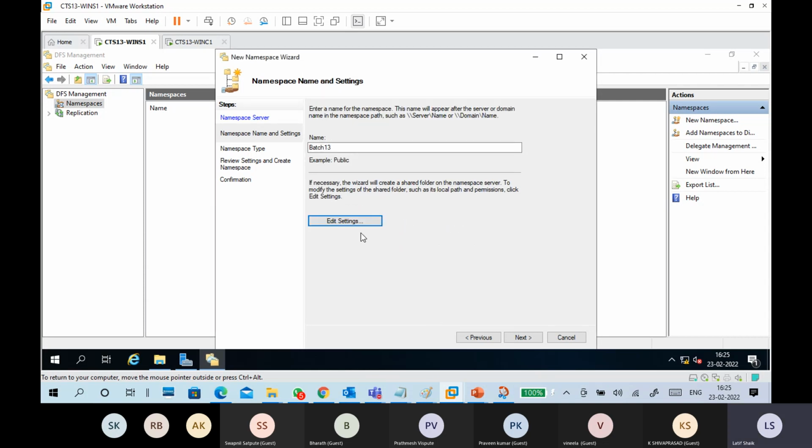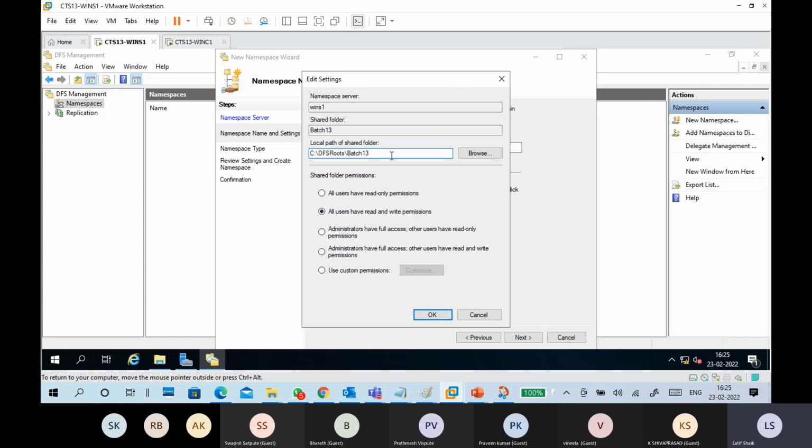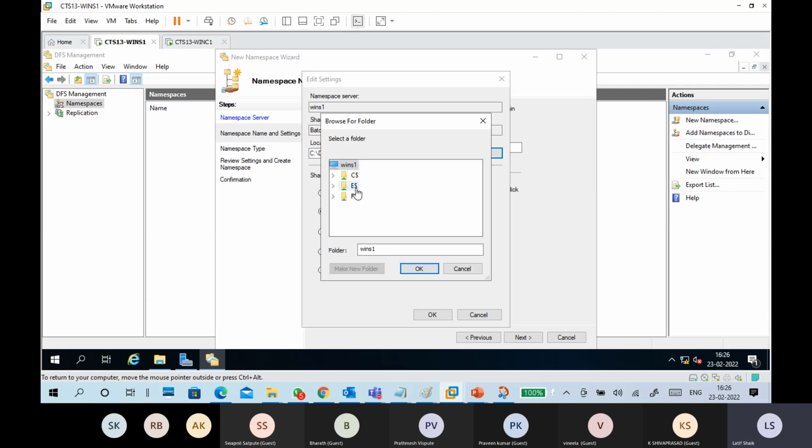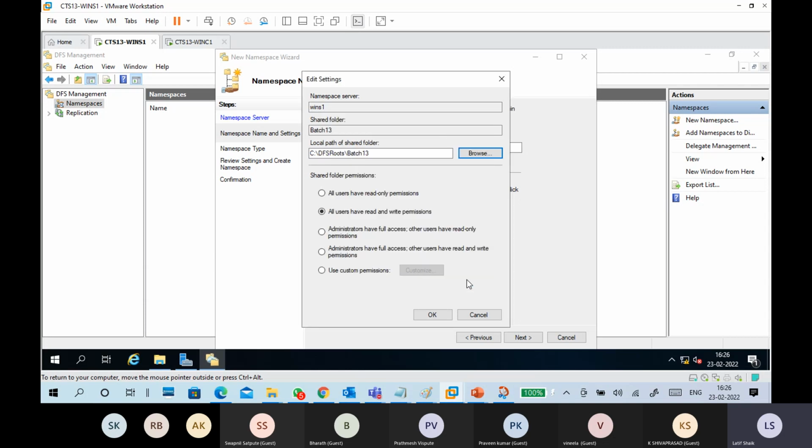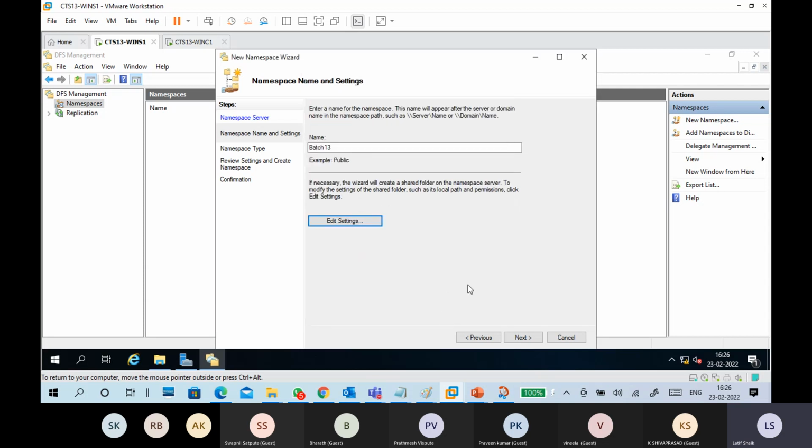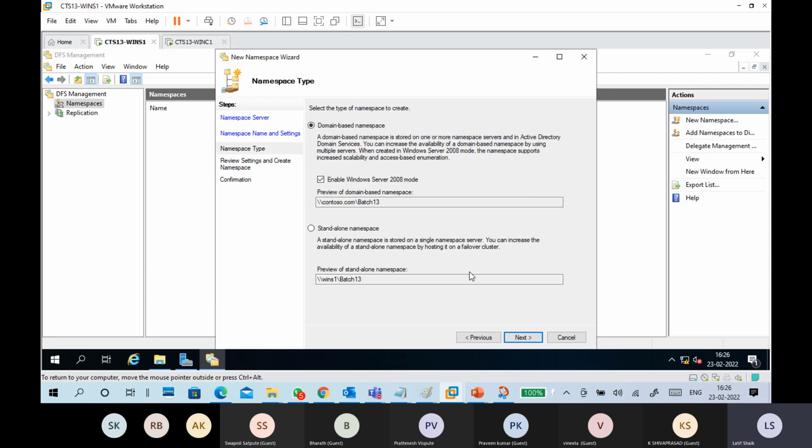Click OK. I changed to this one. If you want to share your existing folder, you can also share it. Like you can go to the E drive, and in the E drive you find this one. You can also share this one, but I'm leaving it like this. So we need to understand the namespace type: domain-based namespace or standalone namespace. Domain namespace means you get domain name\name. Standalone means you get server name\name like this.